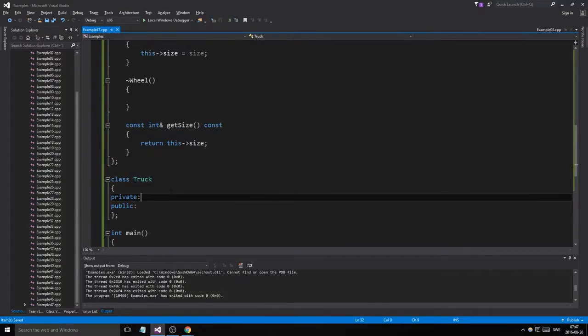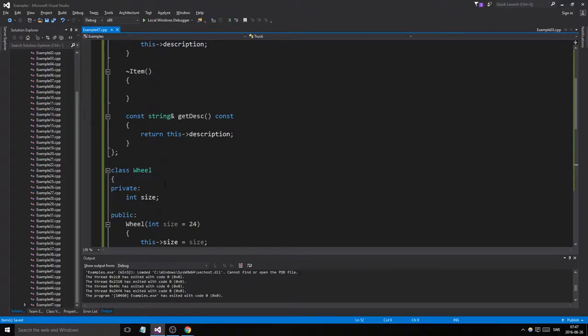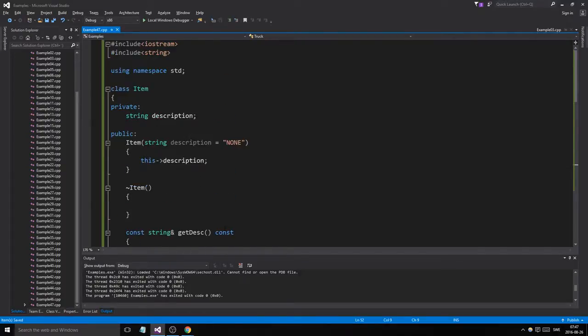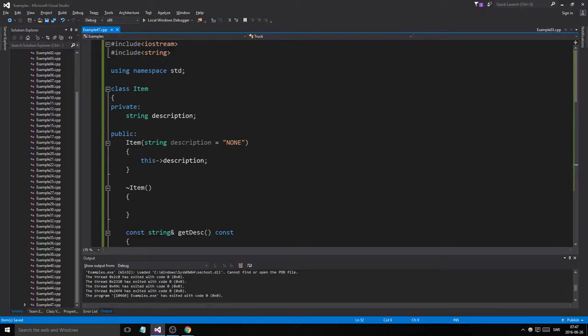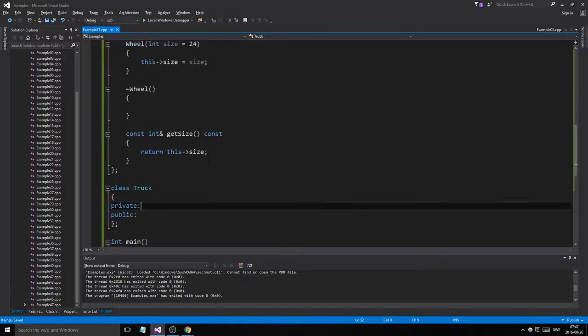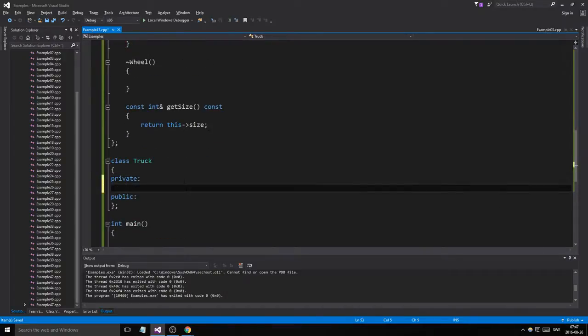Now a truck is going to have 6 wheels. Let's say it's a 6-wheeler, and it's gonna have an inventory. So, excuse me, that inventory is gonna be an array of items. Or maybe not a semi. Maybe we have a pickup truck. Make it a little easier for us.